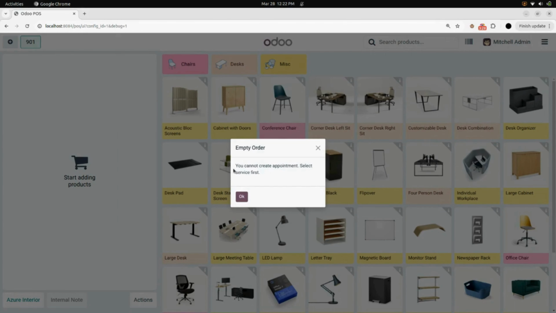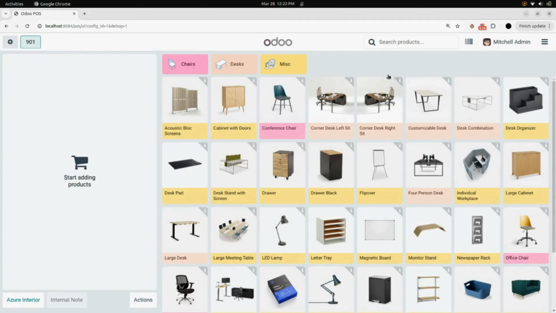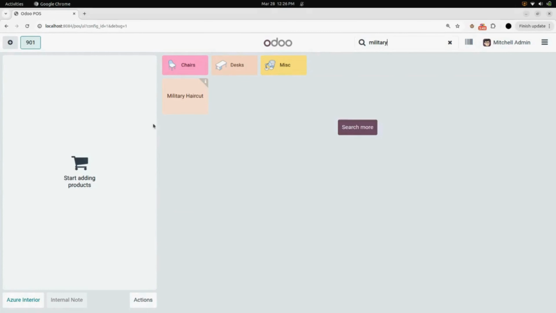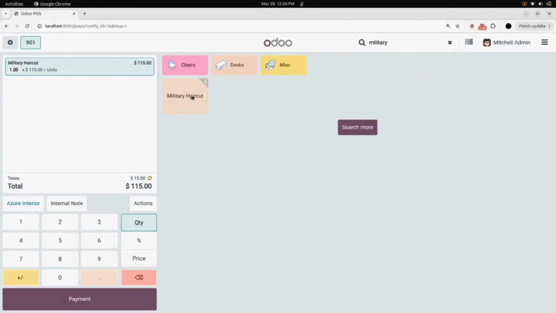Now it will give a validation error saying you cannot create appointment, select service or product first. So here we need to add products or services into the cart. We will look for our haircut service. Here we can see Military Haircut. Add it into the cart, and now we will go into the actions.